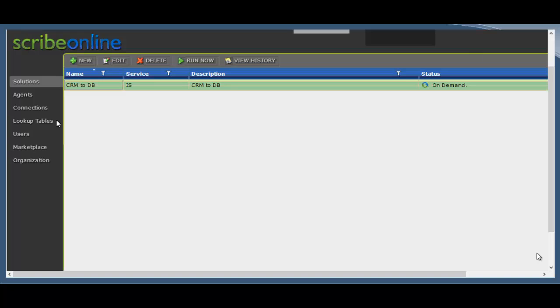So this is an interface that you'll come across when you sign up for Scribe Online. It's a simple, intuitive, easy-to-use process. The first step will be to create a company, an organization. This mostly applies to consultants. If you're doing integrations for multiple organizations, you'll have to create a new organization for each group of integrations that apply to different companies. This could also apply if you are integrating different departments within the same company. If you would like to segment them by department, then you can always create a Scribe Online organization.